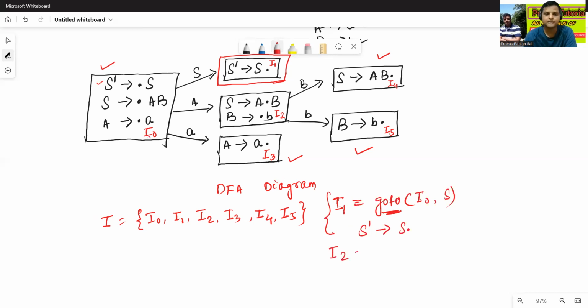What is the meaning of I2 function? I2 function equals goto of what? I0 comma A. Okay, I0 comma A means what? S2, simply write like this: S2, what? A dot B. B2 dot B. This is the goto function for I2. We can write like this, or we can simply write like this. Okay, clear?